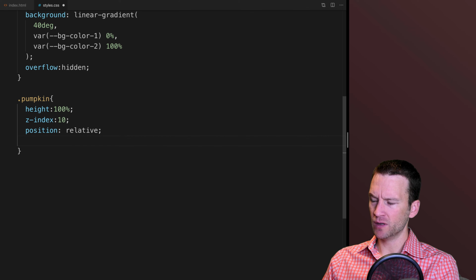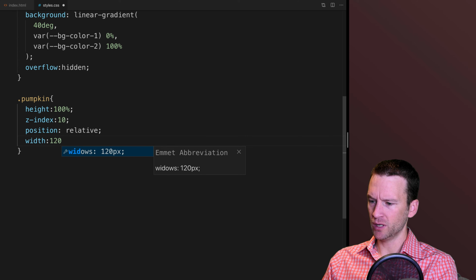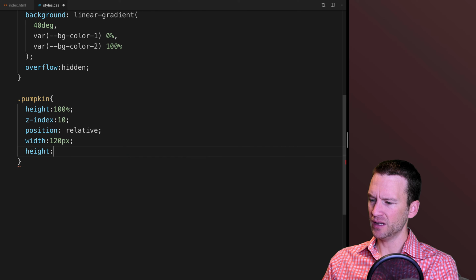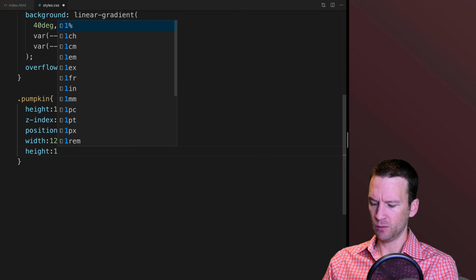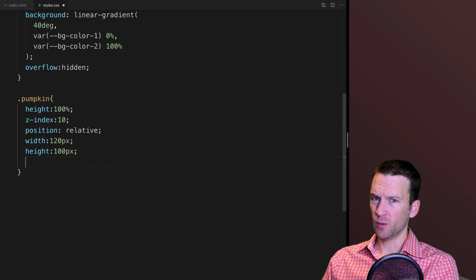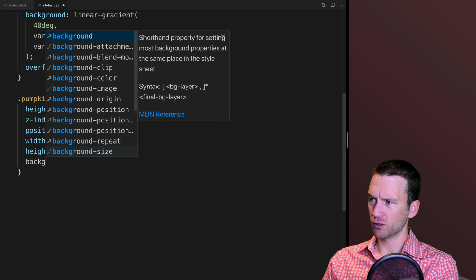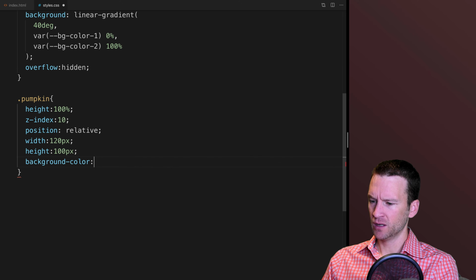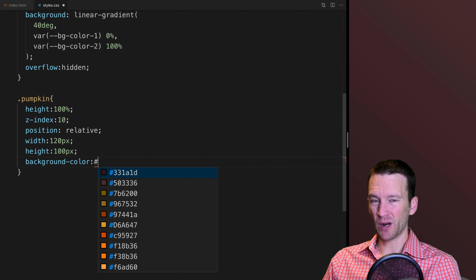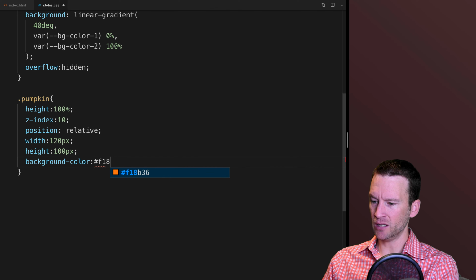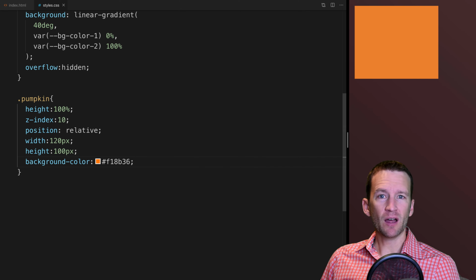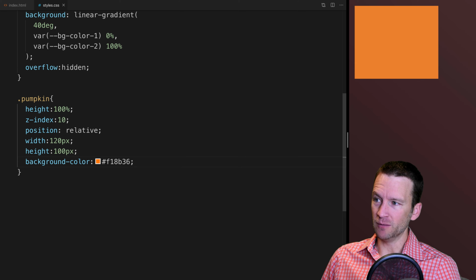And then we are going to give him some width and height. So the width is going to be 120 pixels. And the height is going to be 120. Nope, height's going to be 100 pixels. And we still can't see anything here. We'll see him in just a second when we give him the background color next. So let's go ahead and say background-color. This color is just going to be a placeholder because we're actually going to be filling the color with a gradient in just a second. So let's just say F18B36 for now, just an orange. And there you can see, we've got ourselves an orange box, and that's going to become our pumpkin.